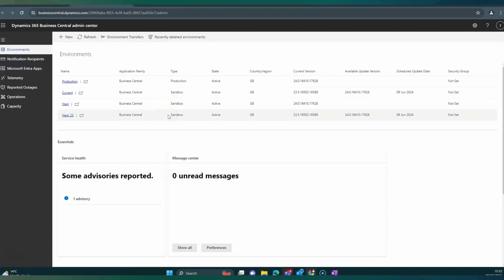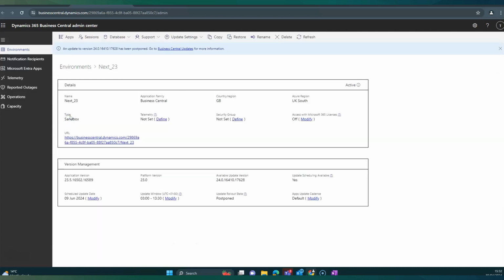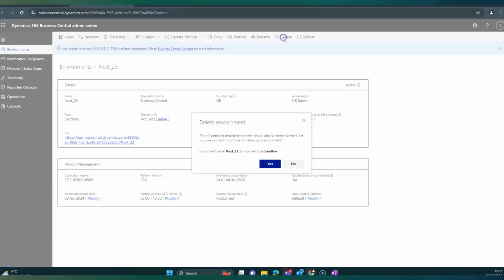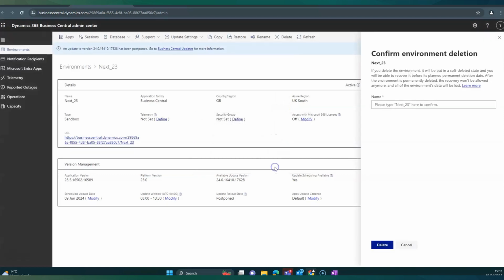Once you have identified the sandbox that you would like to delete, click the name and you will see in the top ribbon that you have the option to delete. The system will then ask you to confirm, and once confirmed, you will then be asked to type in the name exactly the way it is displayed within your environment. Again, a final check to ensure that you would like to delete this sandbox. Once you are completely sure, you can select delete and deletion will begin.